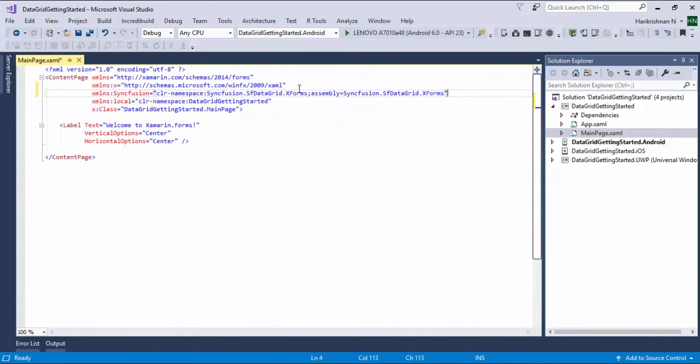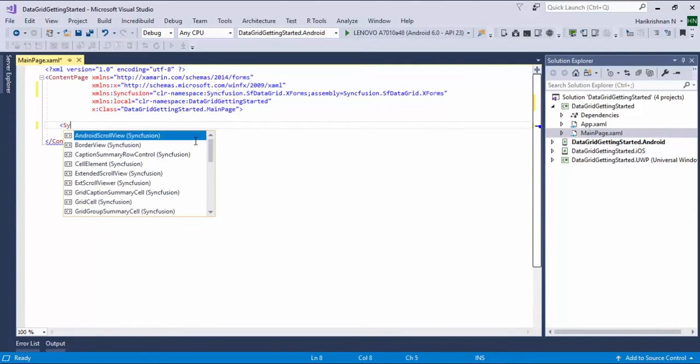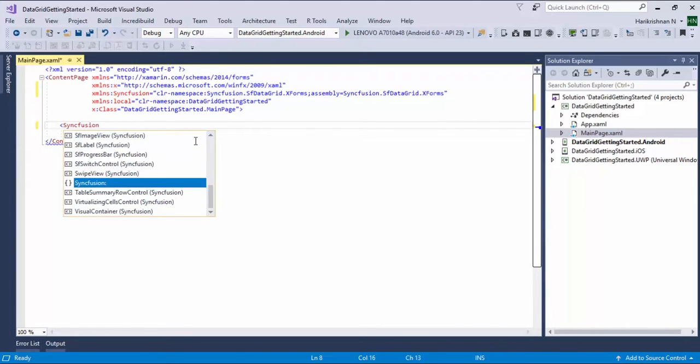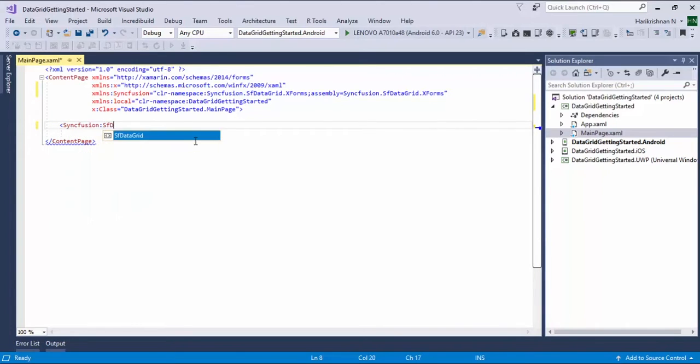Now I will add the tag for the Syncfusion DataGrid to the page. I'll do this by referencing the namespace we just created. As we know that DataGrid is a data bound control, we need a collection of data to be bound to the data grid. In a real world scenario, this data can be rendered from services, REST API, or as JSON data or from a database.